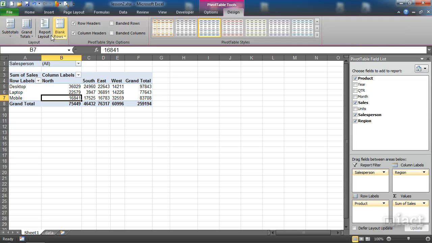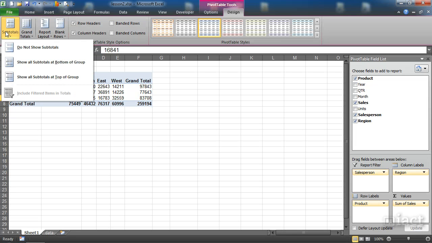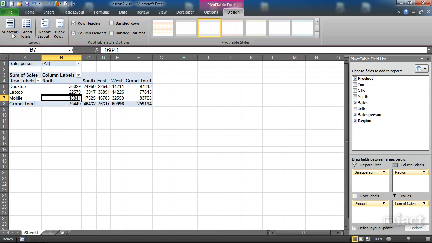Starting at the Layout section of the Design tab, you'll see there are options for subtotals, grand totals, report layouts, and blank rows. Currently, our pivot table doesn't have subtotals because we don't have multiple headings on either side of our table. If we did, we could then show subtotals, show all of them, or just the ones at the bottom and the top of the groups, or do not show subtotals at all.